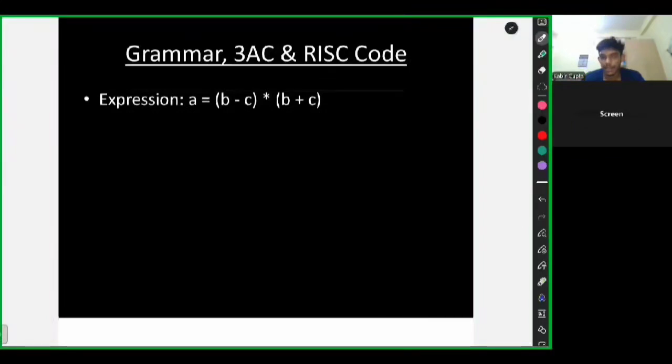Hello, I am Mahendra. I am going to solve the two parts of problem number 2. The first part asks us to generate a three address code for the given expression A = B - C * B + C. Before solving it, let's get into a detailed overview of what three address code really is and why it is relevant. Three address code is a compiler generated intermediate representation of the high level language code.